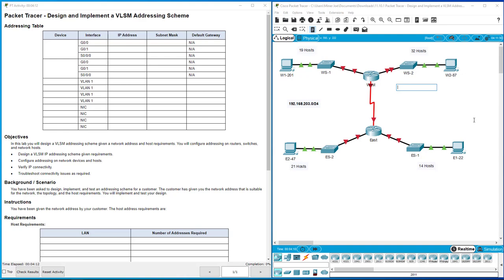So let's go ahead and put that network ID up here. That's going to be 192.168.203.0, and that's going to be a /26. So /26 is going to give us the first 64 addresses, so 0 through 63. I would say that would be pretty accurate.